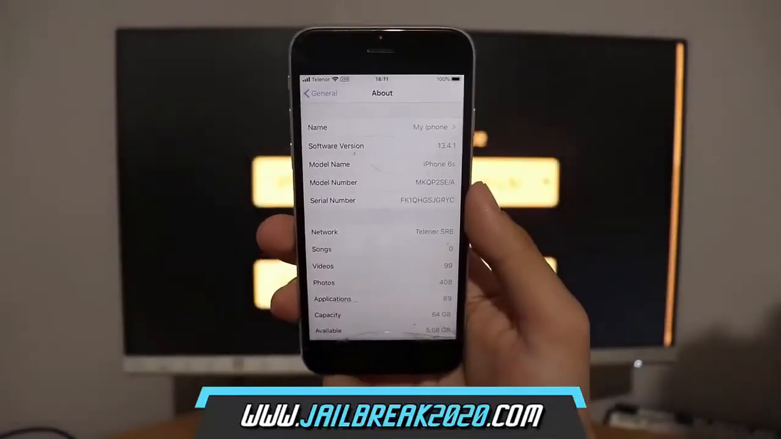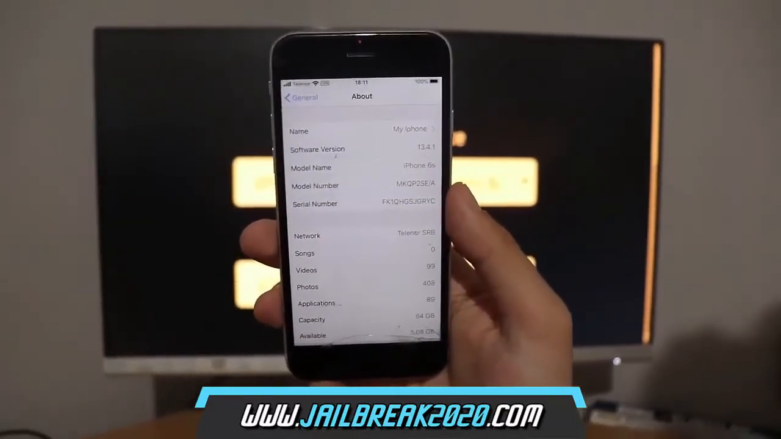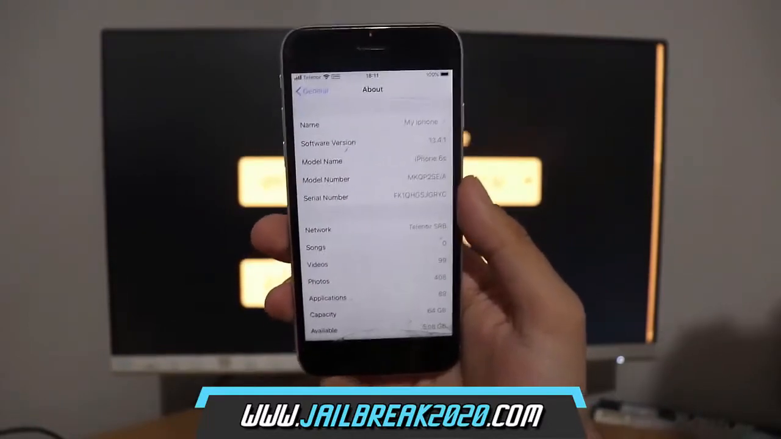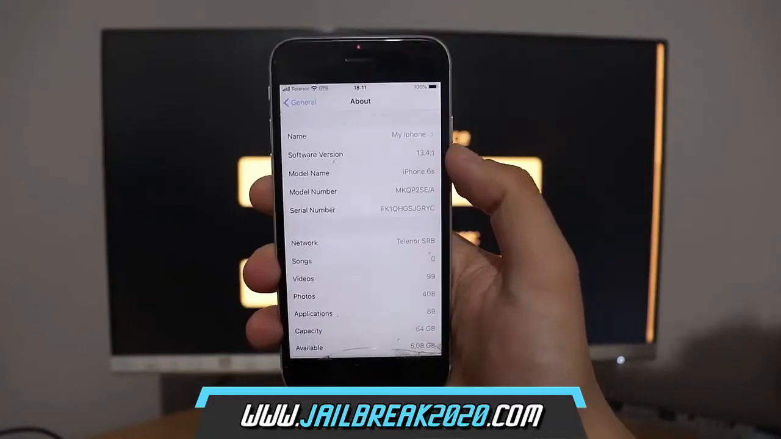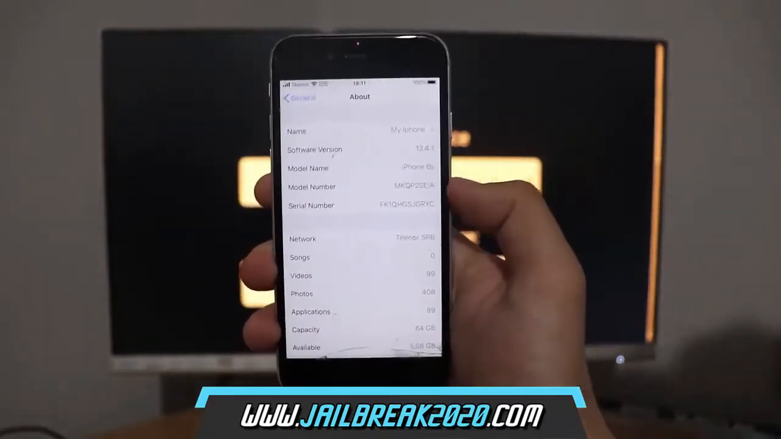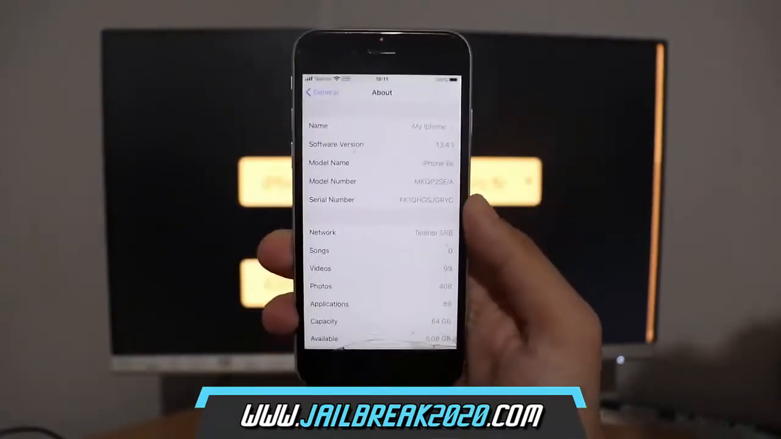what's up guys, welcome to my new video where I'll be showing you a step-by-step in-depth tutorial how you can jailbreak the newest iOS version, iOS 13.4.1 for absolutely free. So let's get started guys. The first thing you need to do is open your settings and look what type of software version you have installed on your iOS. So I do have the newest version and I do have the iPhone 6s.